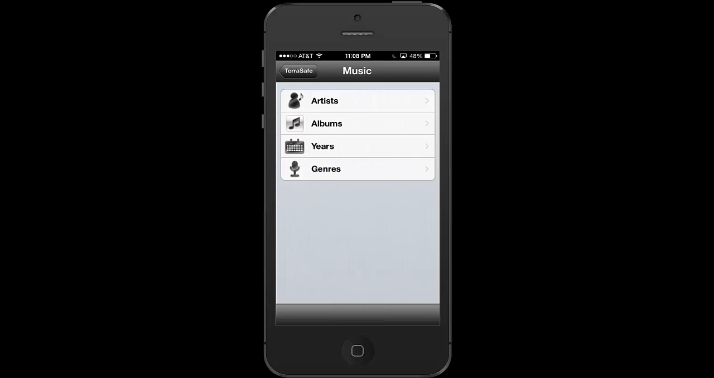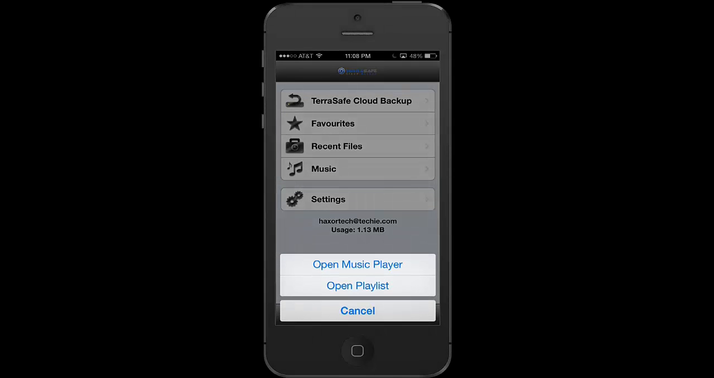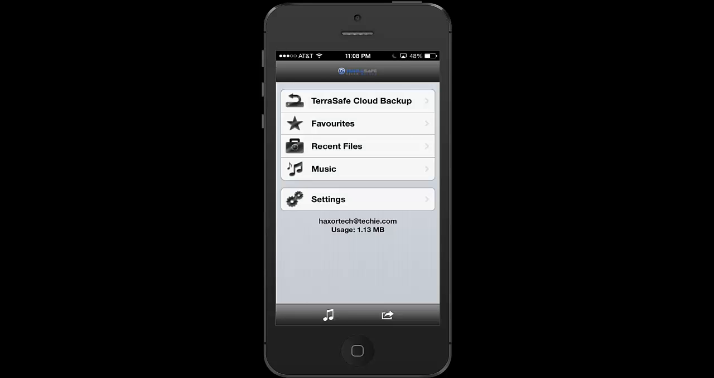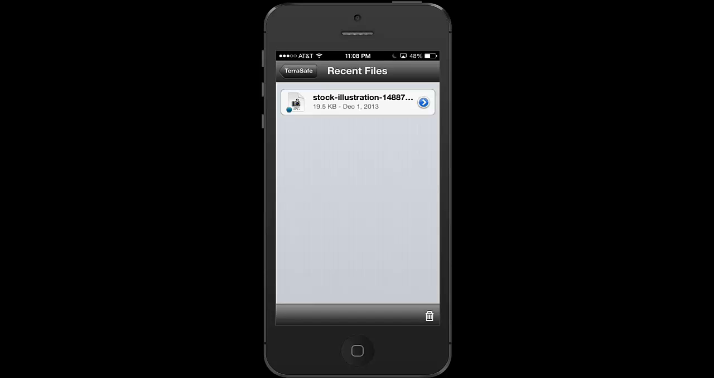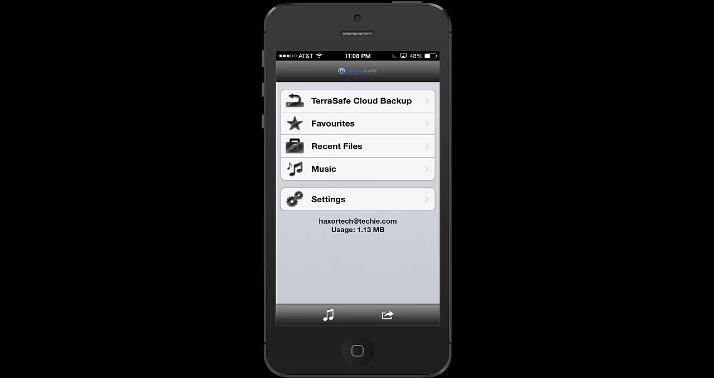Additionally, if we head back to the home screen, then we can also go to this section here that says music. So if you have music that's saved onto your TerraSafe account, you can actually browse through your music by artist, album, years, genres, etc. So you can actually easily access all of your music on your TerraSafe account. Not only that, but you'll see on the home page here that if you click this little music icon, you can also open your music player and you can play all of your music files directly on your device. Of course, you can also access your favorites and access the most recently visited files in your TerraSafe account. So that's how you can easily access all of your files backed up on TerraSafe on your iPhone or iOS device.